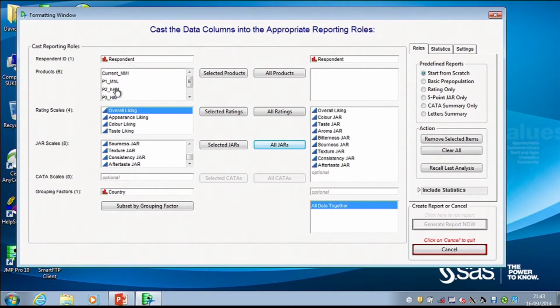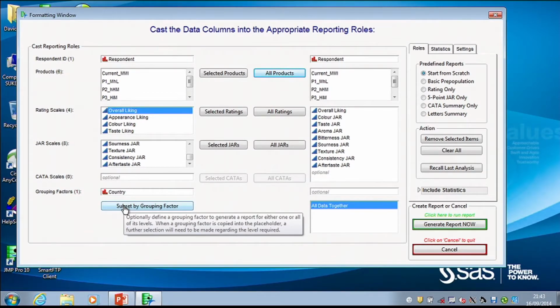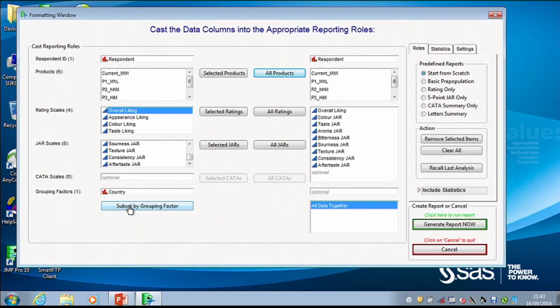There we go. Which product do I want to report? Well, again, actually I want to report all of them. And also, I may want to split this by country. No, I'm going to produce an overall report for the time being, rather than try to split into country, because that'll turn it into rather a long report.